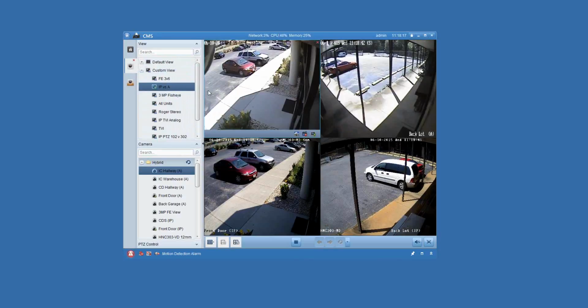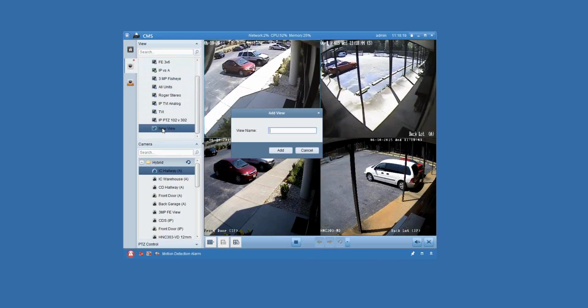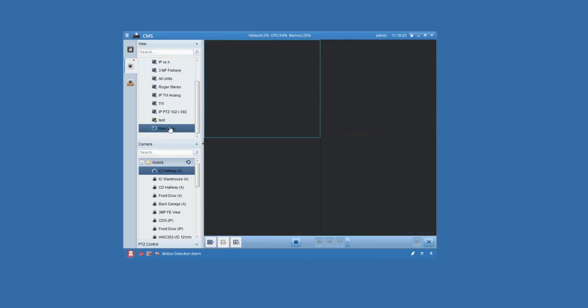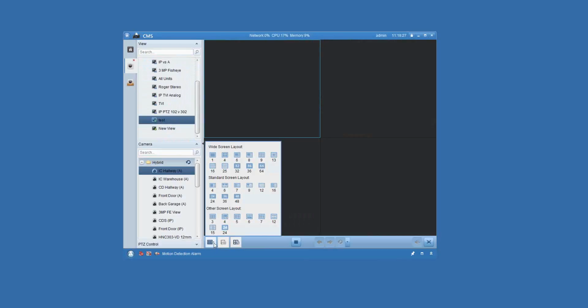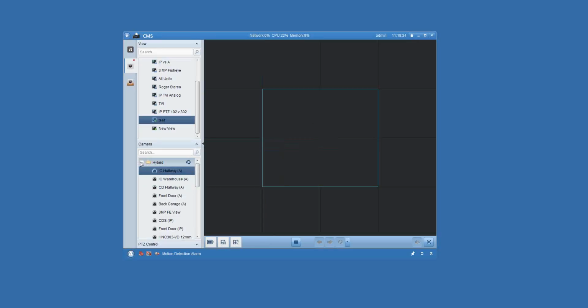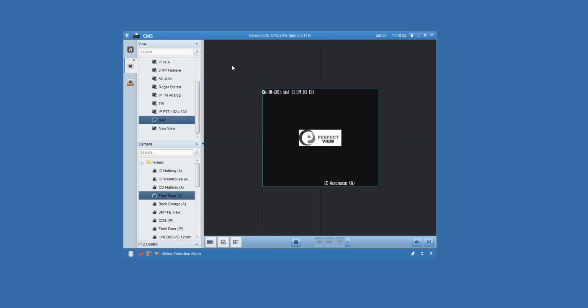So to create a custom view, I'm going to scroll down here to New View. I'm going to create a name. I'm then going to select my view. Down here on the bottom, select the view that I want. So I'm going to pick this 13 here. And then from my units here, I'm going to click and drag over the cameras that I want and where I want them to display.